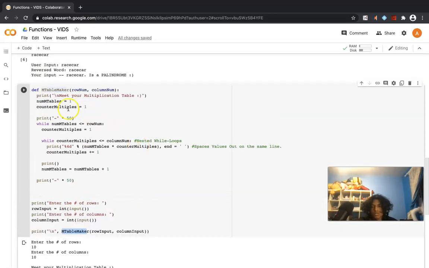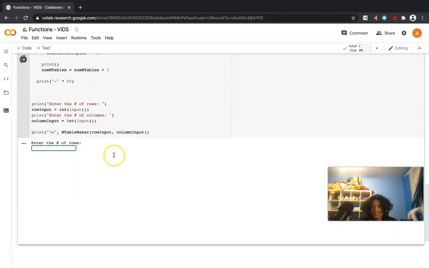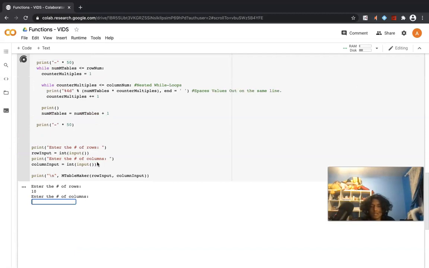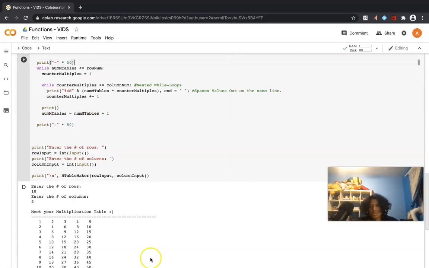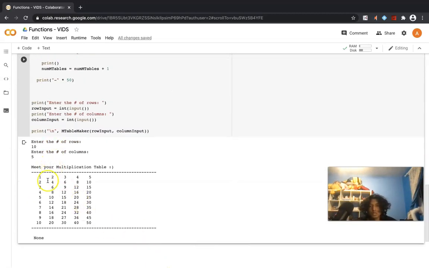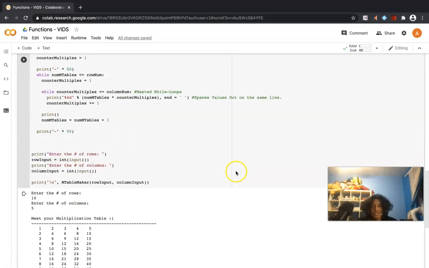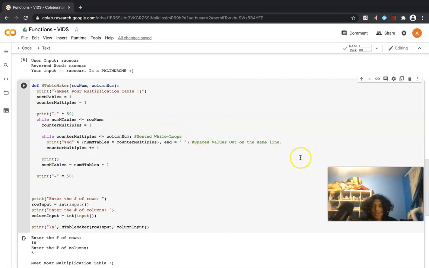So let's go ahead and run this so you can see it in action and hopefully gain a deeper understanding of what exactly is going on right here. So, enter the number of rows. I'll just say 10, and let's say 5 for the number of columns. You can see the number of rows is 10 rows, and we have 5 columns right here. So hopefully this gives you a better understanding.